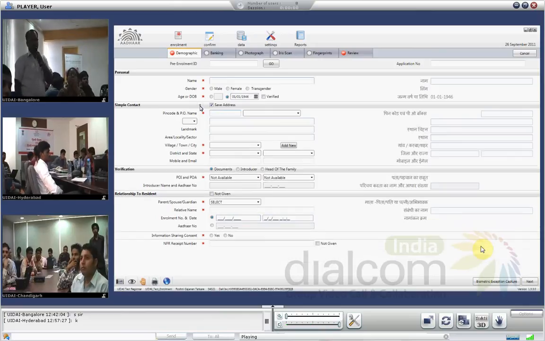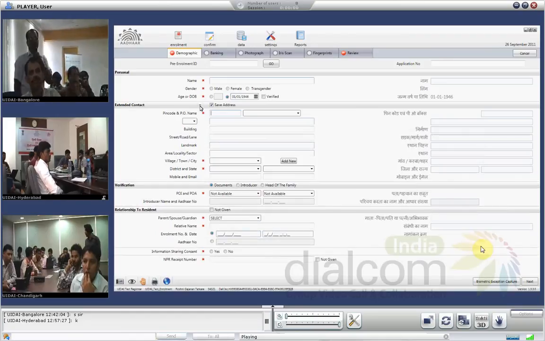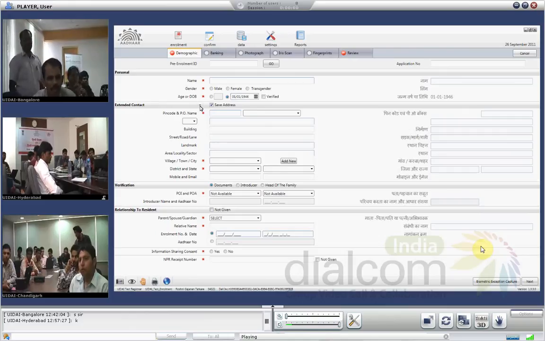Bangalore, tell me what is the difference between the plus there? Yeah, simple contact, we use it for rural areas where there is no cross, main or locality. Extended contact, we use it for the urban areas where they require a door number, house number, as well as cross, since the address is a little bit bigger. Absolutely right. Anyone has any questions on the simple contact and extended contact concept? Any of the teams?